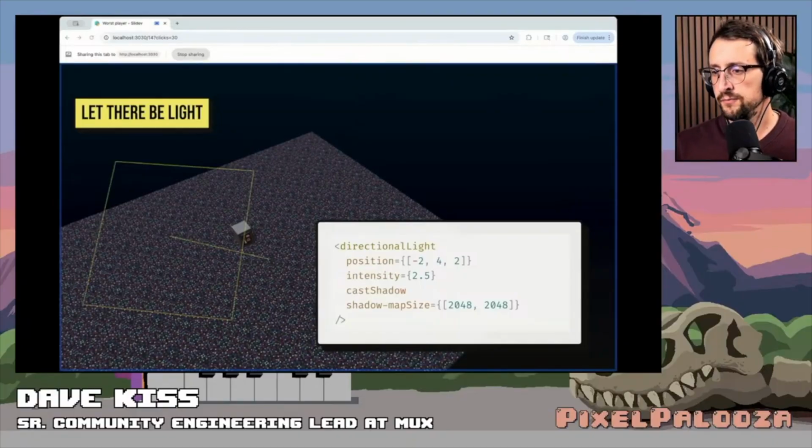Whoa, there we go. Okay, much better. So you can see this yellow outline is the light itself, and this cast here is kind of showing you where that light is pointed. So that really made a big difference here.